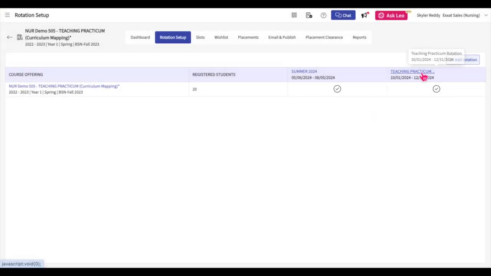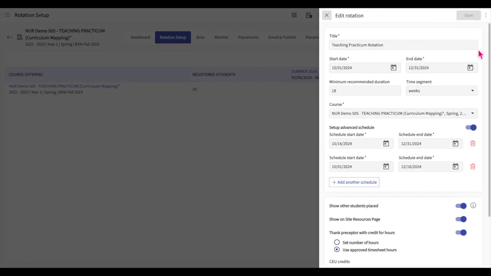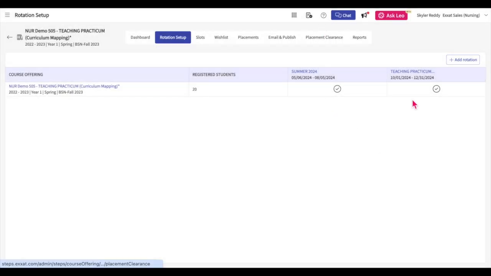To edit a rotation, click on the rotation name. You can then make changes to the rotation. To delete this rotation, click on the vertical ellipses in the upper right-hand corner of the window, then select the Delete option. Please note, you can add as many rotations as you need.